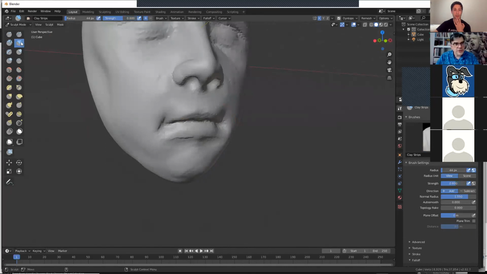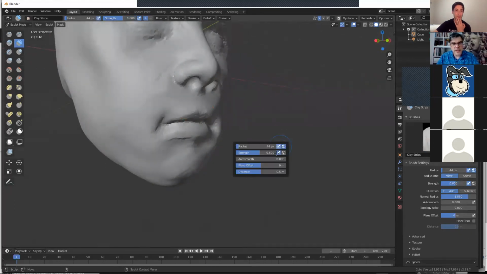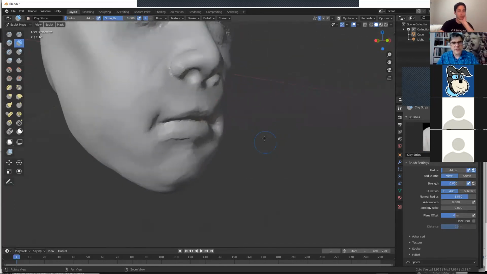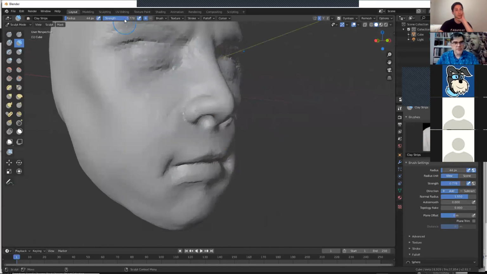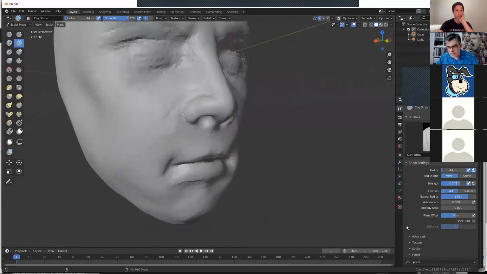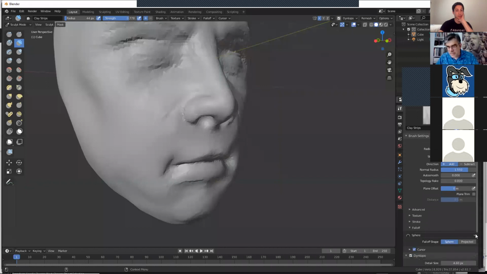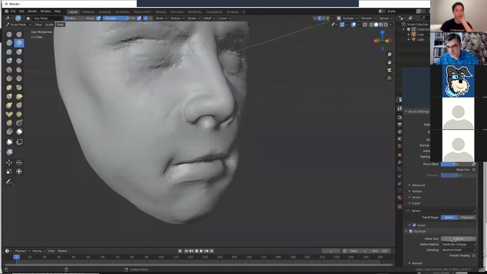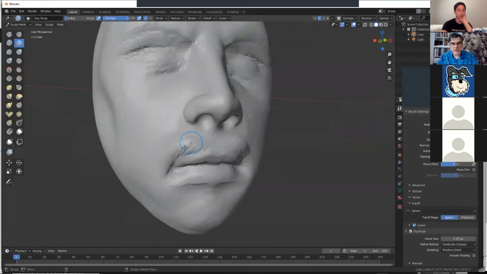So we use these clay strips here. Clay strips are great for laying on little chunks of strips of clay. So we bring the strength up really high, and I'm just going to bring my detail here, my number of pixels. This detail is how detailed the mesh will be when I put it on there. So I'm just going to pop in a mustache form, just build up the structure of it, kind of following the form of how the hair grows.